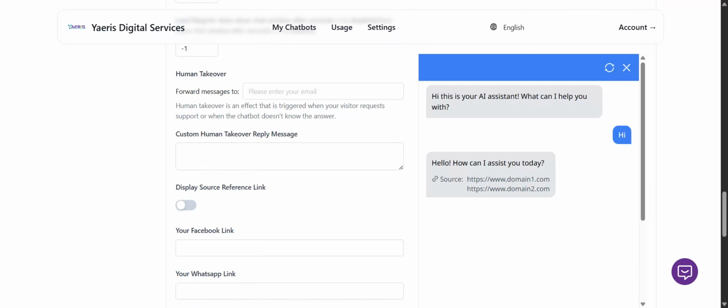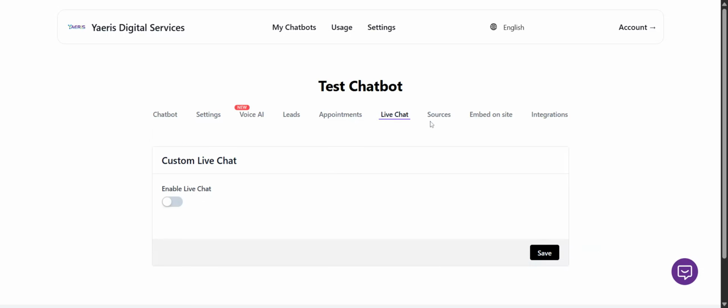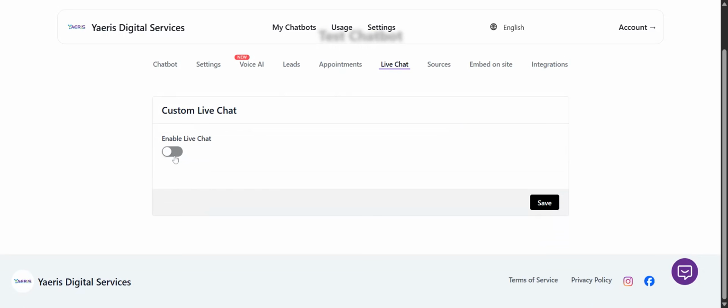Remember this, forward messages to what email address. Let's assume abcemail.com is your email address. Once you receive the email saying a human takeover is required, you will see a button below, like go to the live chat. You click on that button, and it will redirect you to a live chat dashboard, where you can communicate with the client.